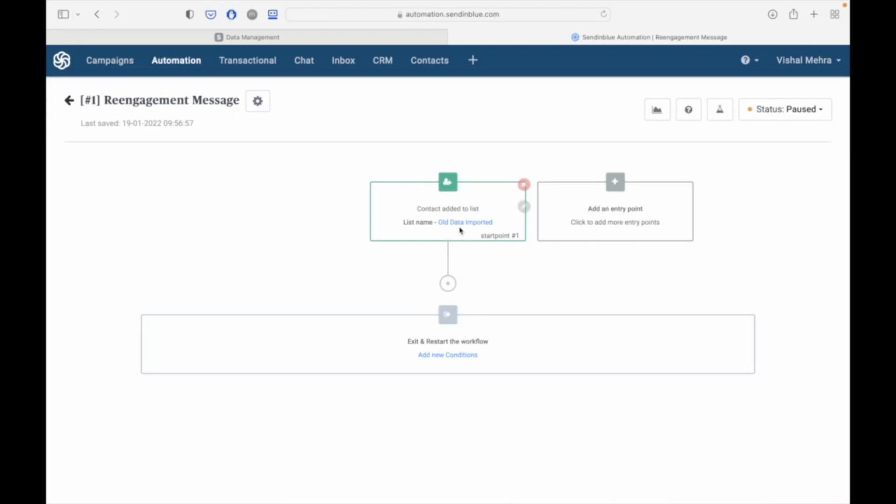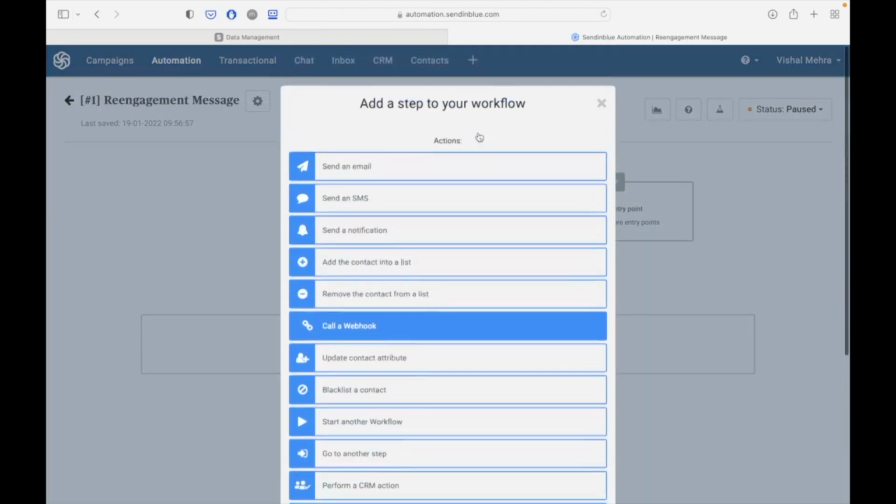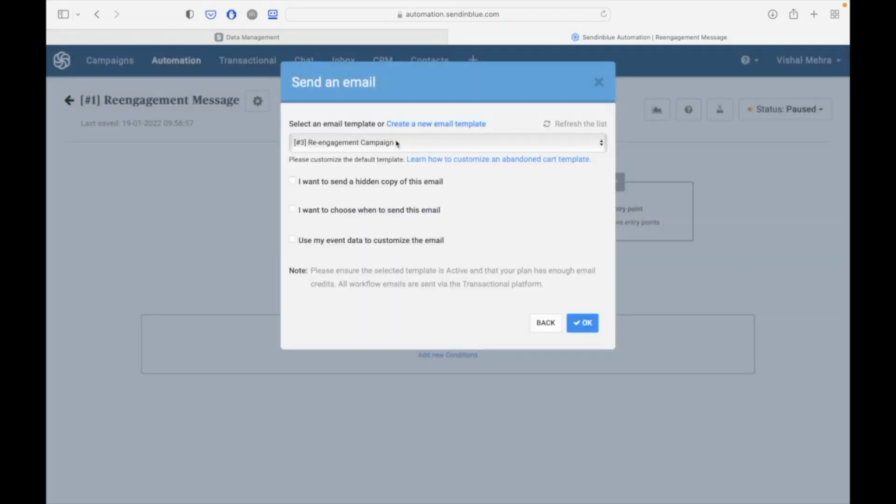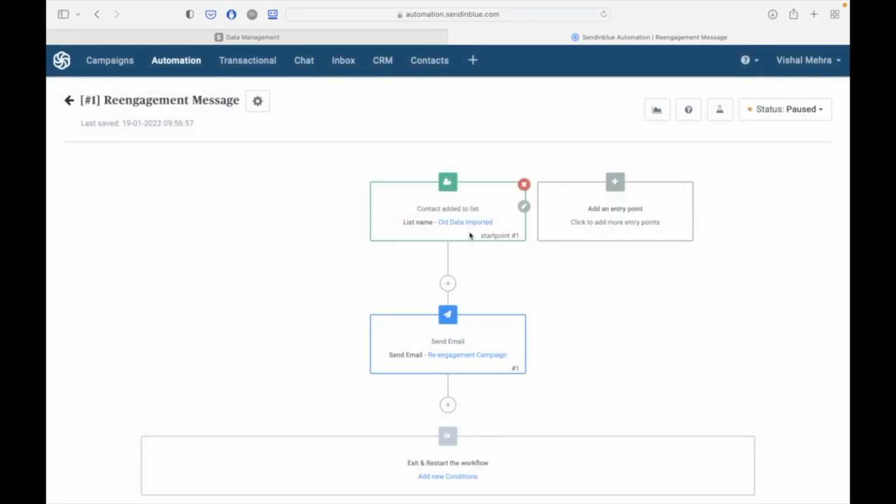Save and quit. So now coming back to the automation, added them to the list. We want to send them an email, and the email now is the re-engagement campaign that we just created. Press this. So the minute they are added to the list, this email would get triggered off automatically.